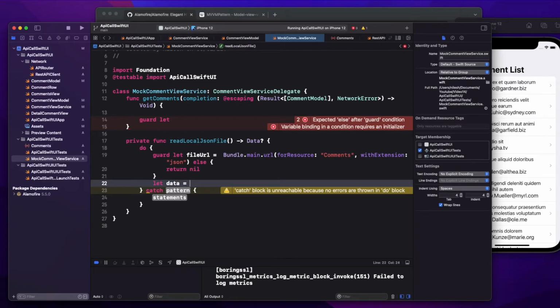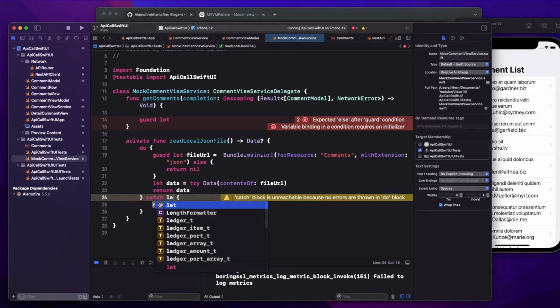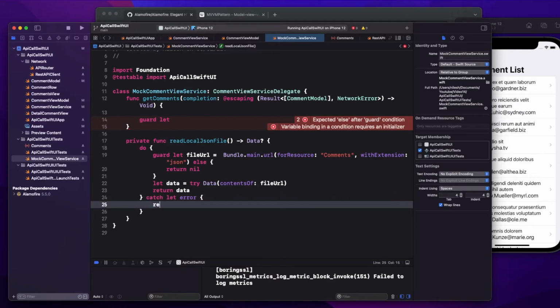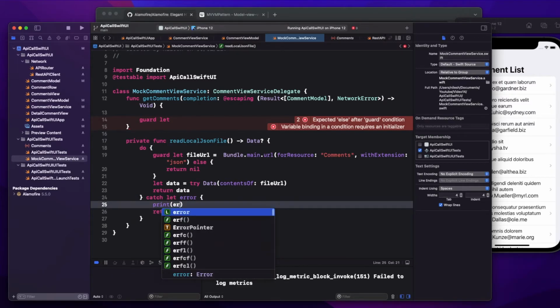So let's get the data. So try Data contents of. That's why I'm using try, and contents of this file URL. Okay, and I'll simply return this data. In the catch, means if something goes wrong, it will come as an error. And here I'll just return nil again. But for my information, I'll just print the error.